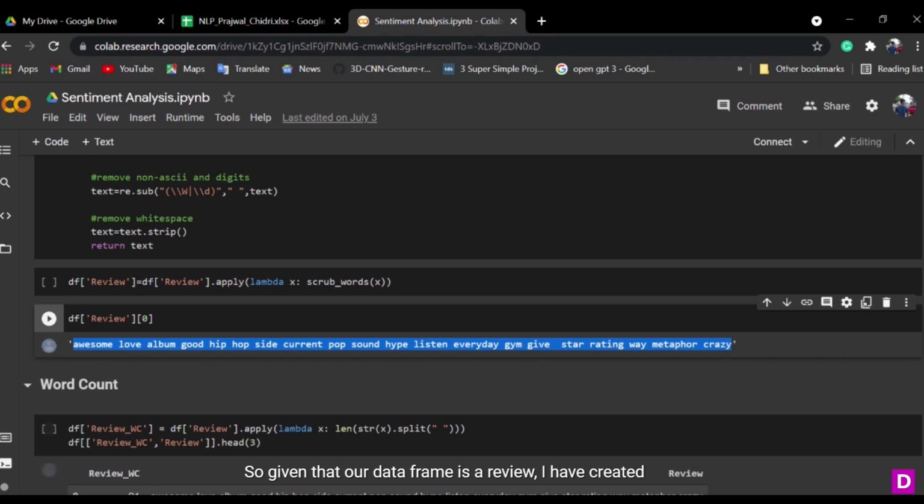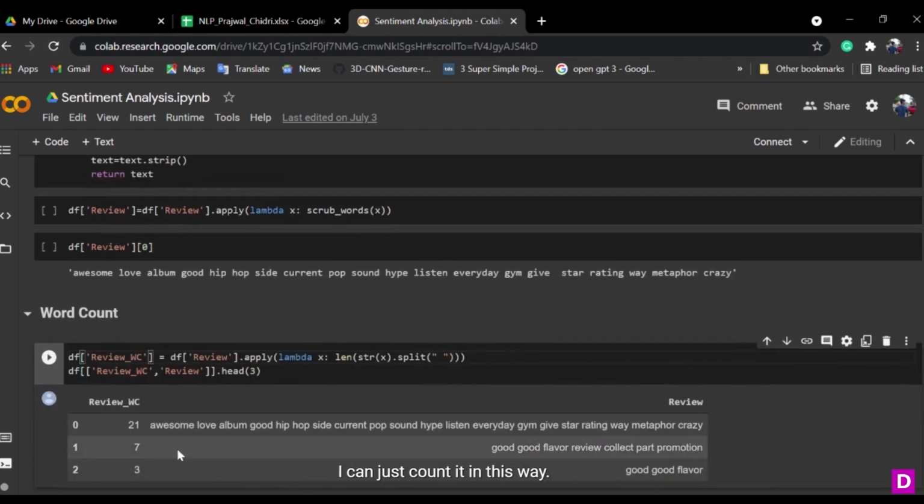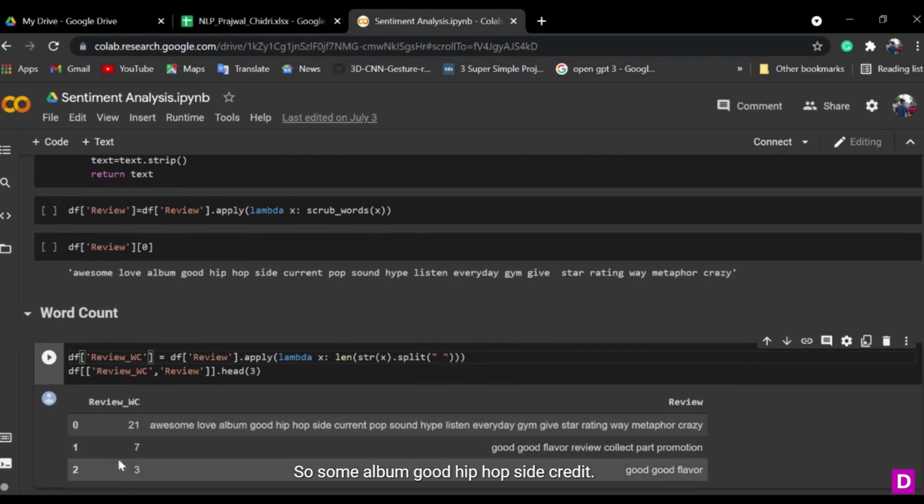Given that our data frame has a review column, I have created another column called review word count, which equals data frame of review dot apply lambda function. What I am trying to do is take each and every word and count it in a given sentence. See, in the example sentence above, I can count it this way: awesome, love, album, good, hip, hop, side, correct. So 1, 2, 3, 4, in this way.